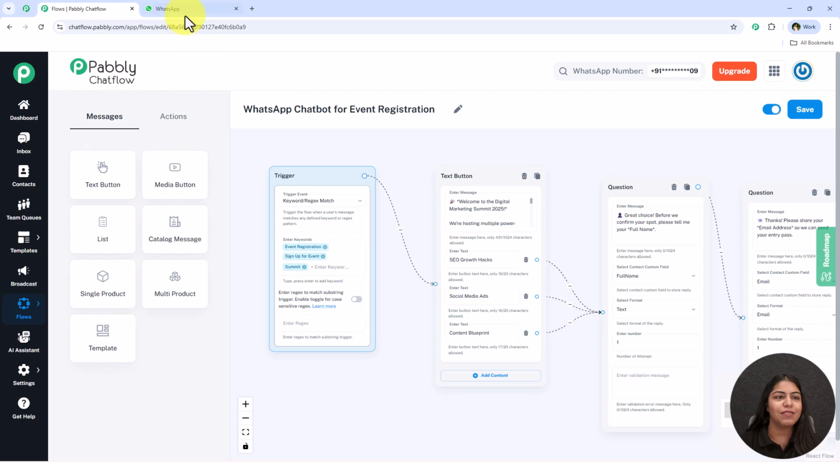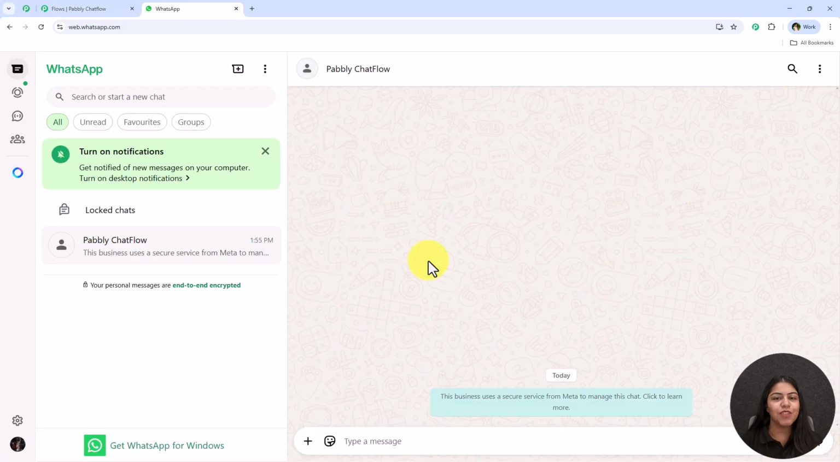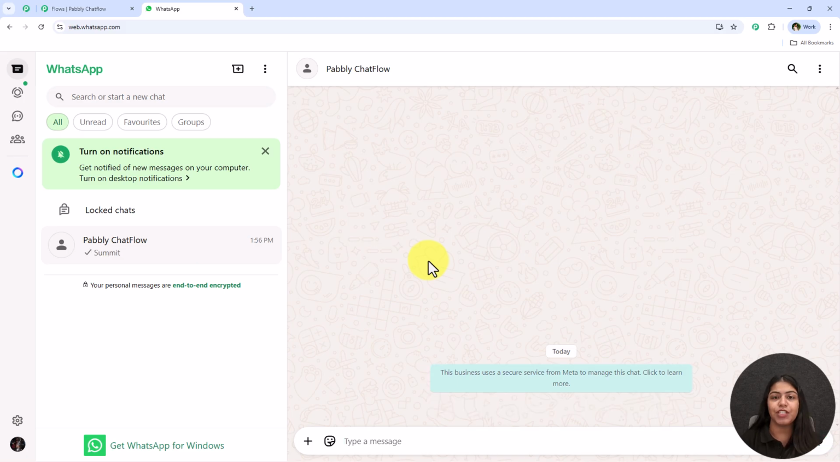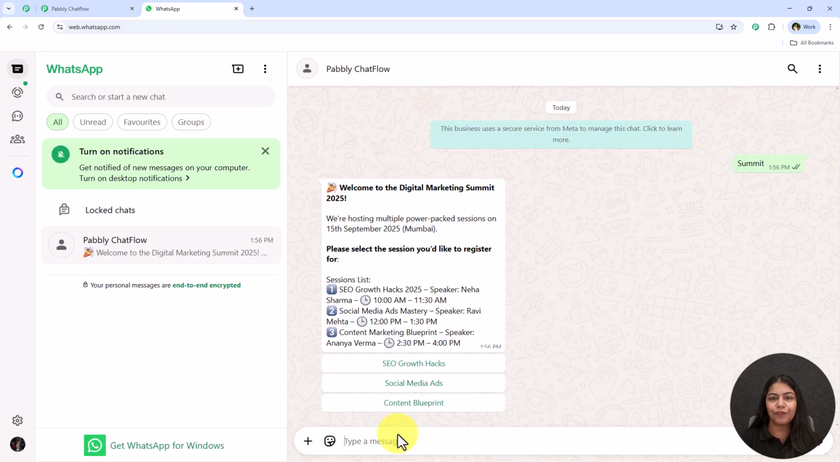Alright, so I'm just going to open my WhatsApp, and first I'm going to show you the proper working of this WhatsApp chatbot. So let's say I simply send them a keyword, which is submit, and once I send it, the WhatsApp chatbot is going to get started and automatically reply to me. And as you can see, within seconds the WhatsApp chatbot has started and it has replied to me.